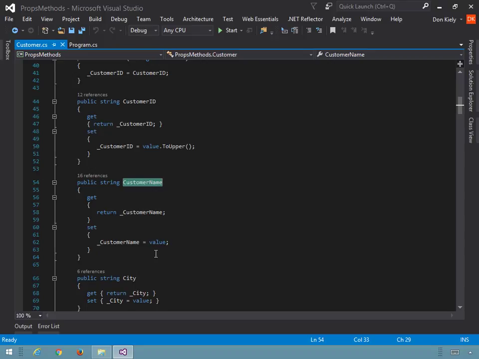And this is a set keyword. You always have to use value. That's why it's blue, because it's a keyword within C#. And that updates this backing field. So this is just a regular variable that is a memory location that stores the data. Happens to be a value type, but it could also be a reference type.